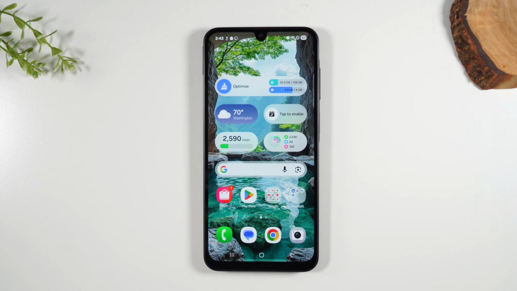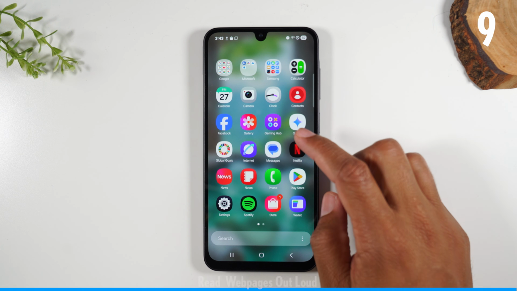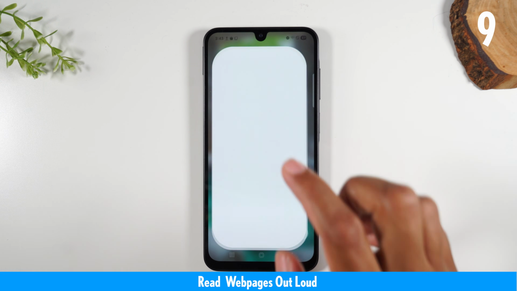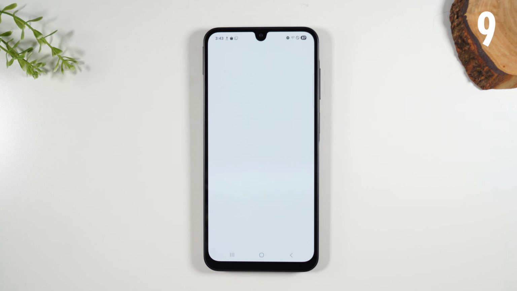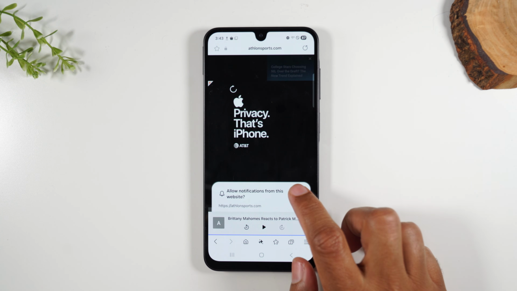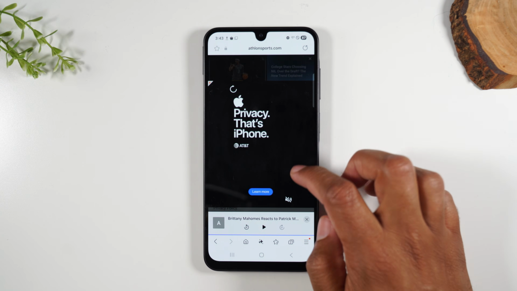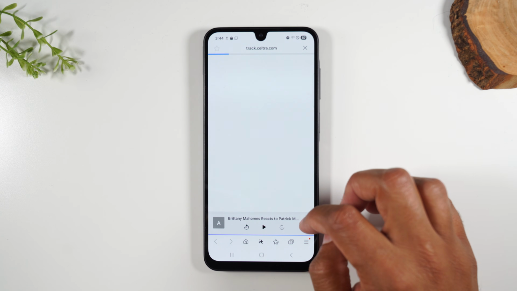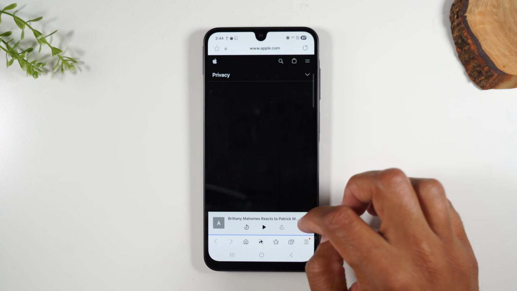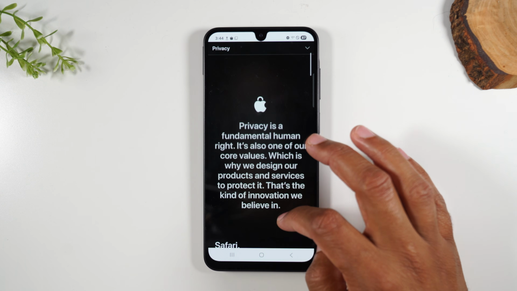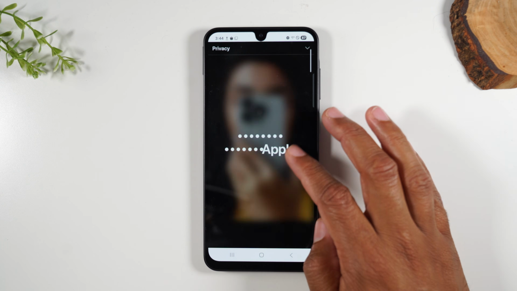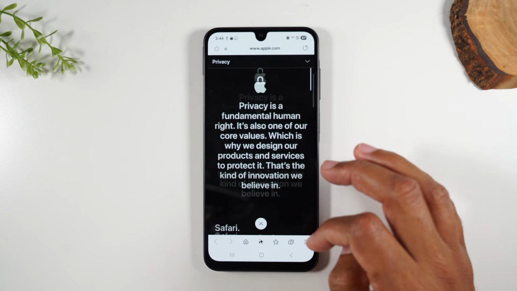Now, moving on to number 9, this is a really fun feature. We're gonna swipe up. Let's go to the Internet app. This is Samsung's browser, which is different from Google Chrome. And basically what this tip is you can go to any website and you can use AI to read the website to you. That's right.